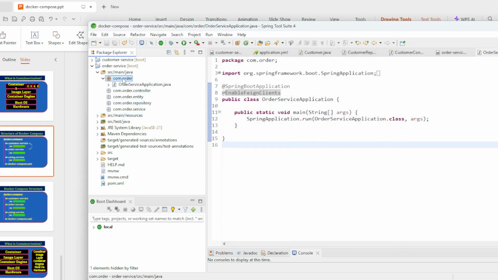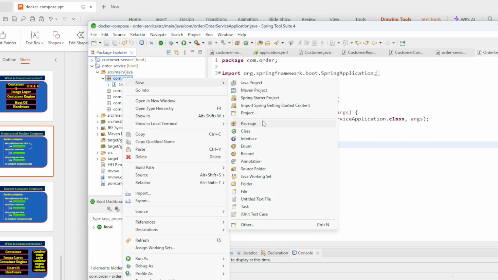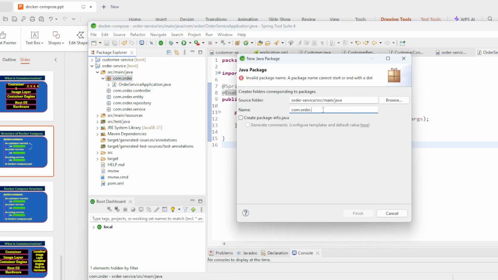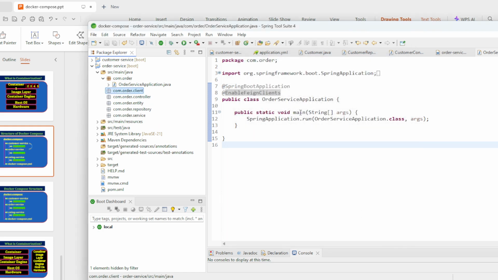We need to create one more package because our order service is going to call the customer service. So we need to create a customer client inside the order service. So we can create one client package. That's it. Now let us create our entity first.